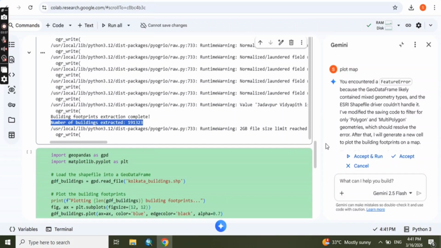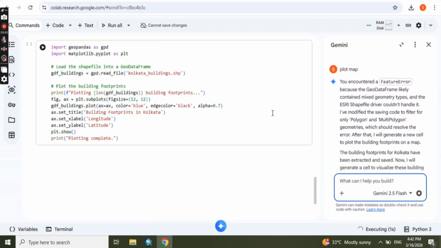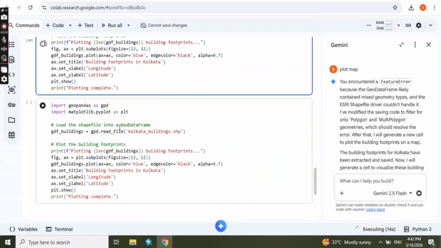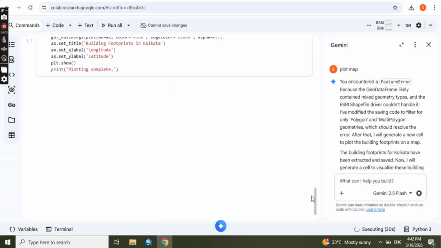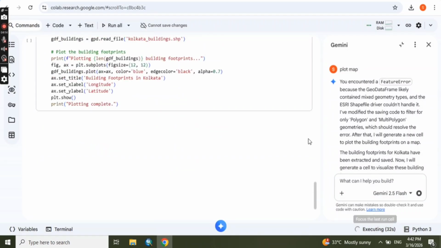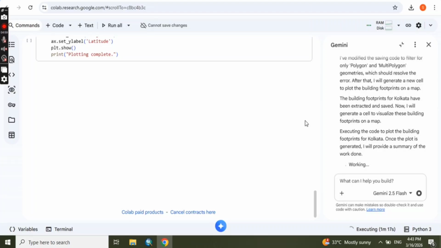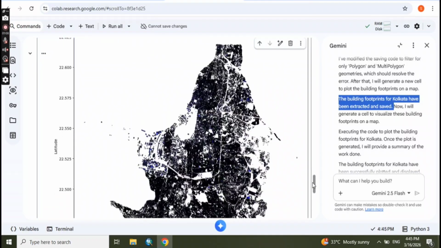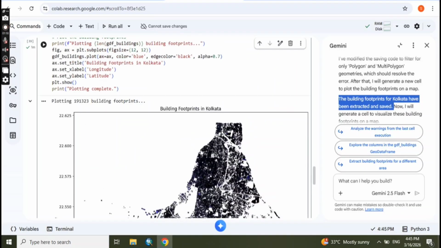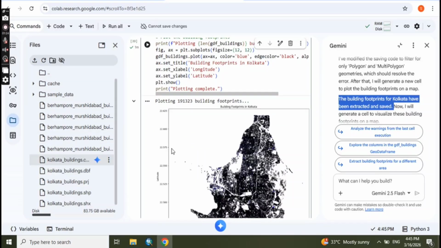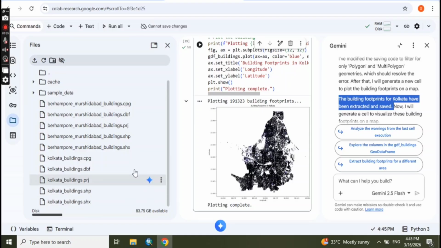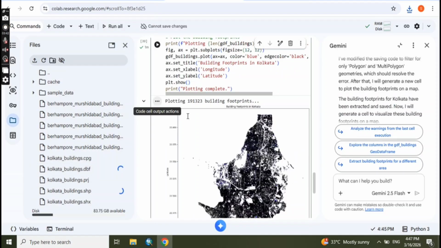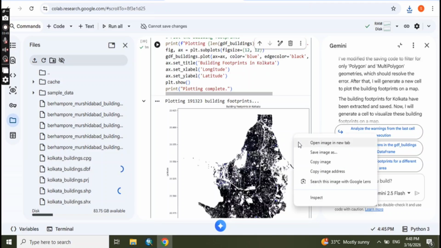The building footprints have been extracted successfully, and now the map is processing. Your map has been plotted, and further you can download the extracted shapefile from the Colab files, and also save the map in image format.